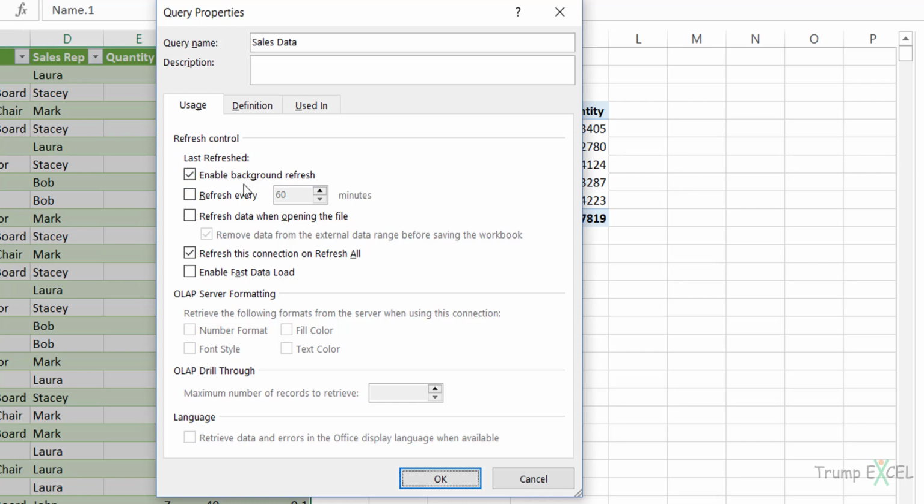Now, the first option here is enable background refresh. This means that when the refresh is happening, it would happen in the background, which means that I would be able to work in the workbook, or I can continue to work in this workbook, change cells and do whatever I want to while the refresh is in progress.